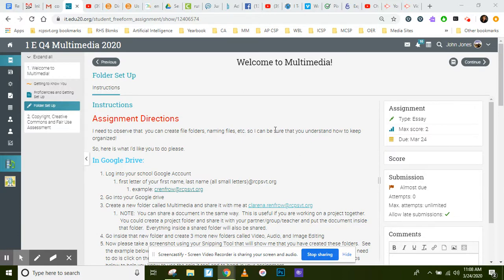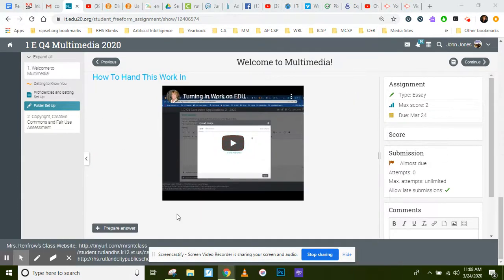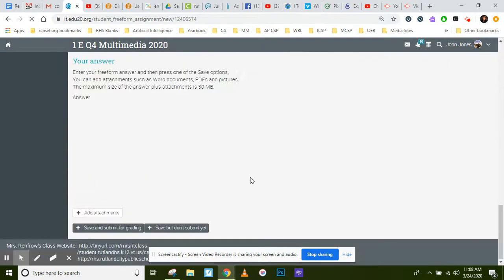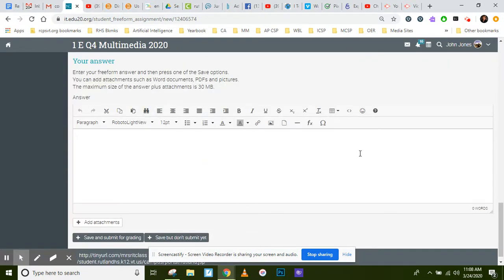So, in general, when you are ready to hand something in, you scroll all the way down to the bottom of the assignment and you'll see a prepare answer button and you click it. You scroll all the way down again and you will see a text box. So now you have some options.